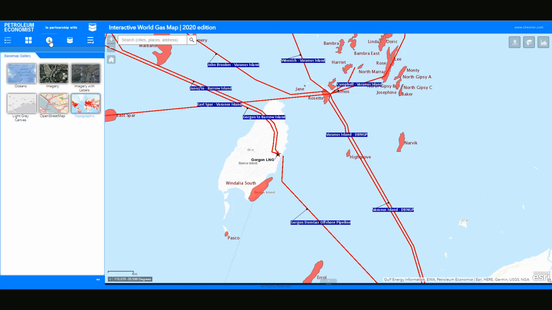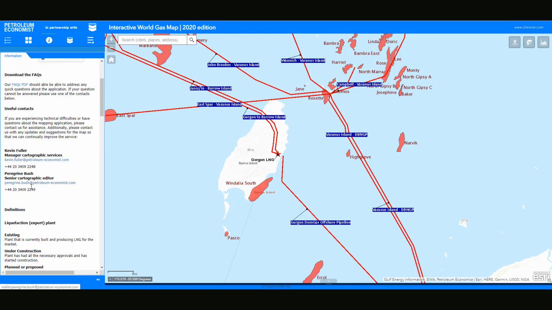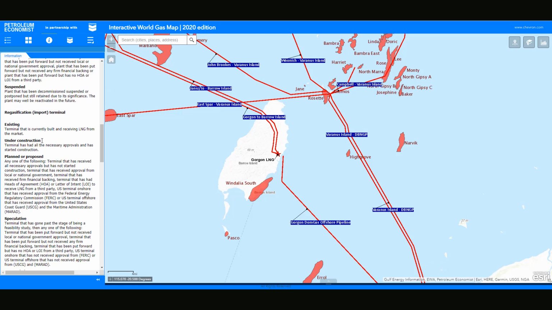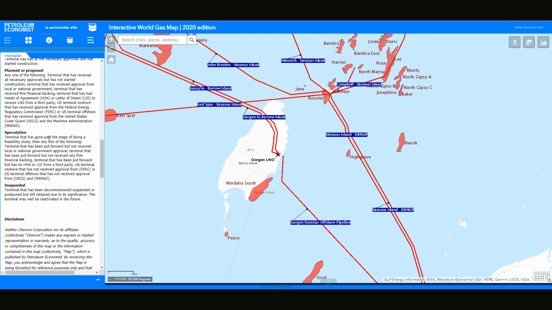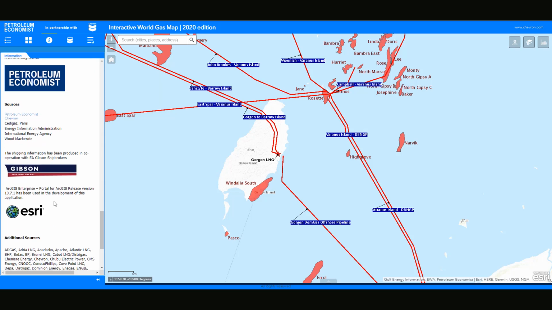So our next layer here is our information layer. Now I said earlier that you can download the user guide and the frequently asked questions. You can also download them from this section here, and this is where you would find them. So you can click on those and then you can download. You can also contact us at Petroleum Economist. There's myself, Peregrine Bush, or Kevin Fuller, and we'll be pleased to answer any questions that you have about the application or about any of the information that's shown on the map. Also within the information we have our definitions, why we put different things into different categories, and see our disclaimer, and our sources of where we get all our information.